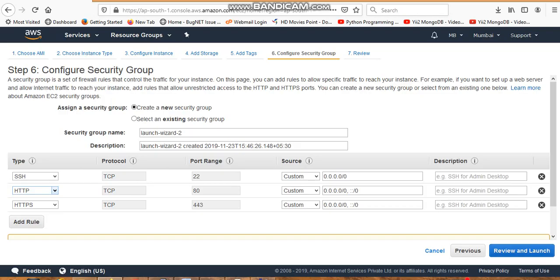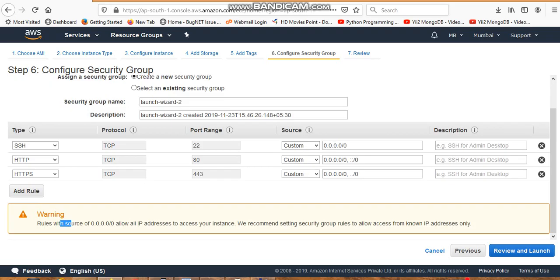I have opened these two ports, and if you see in the source tab, you can see what I have entered, 0.0.0.0/0, here. It's entered here to allow our instance to accept traffic from anywhere on the internet. This is the reason why we are seeing the warning on the screen down here: rules with source 0.0.0.0/0 allow all IP addresses to access your instance.